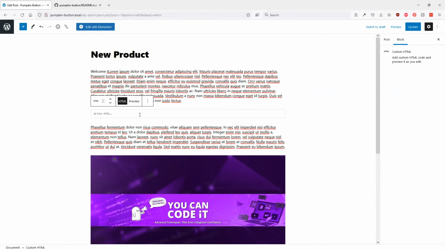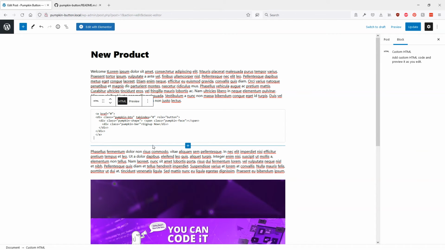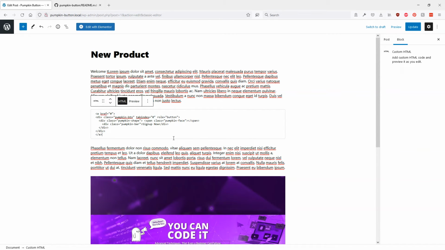And then, just like the previous examples, I am just going to paste in the HTML. So, once you have your HTML pasted in wherever you want your button, there's two things we're going to want to change. The first thing is we're going to want to change on the first line, the href, and this is the link that the button goes to when you click it.